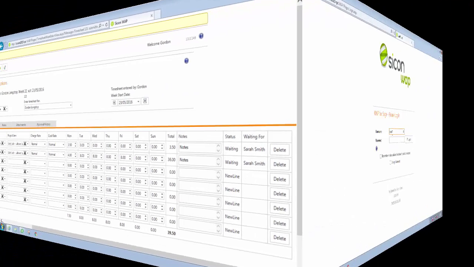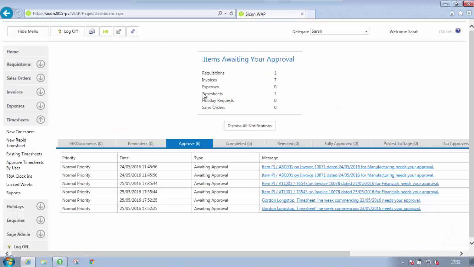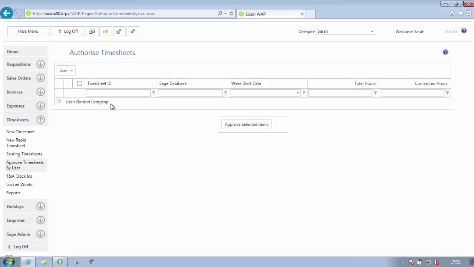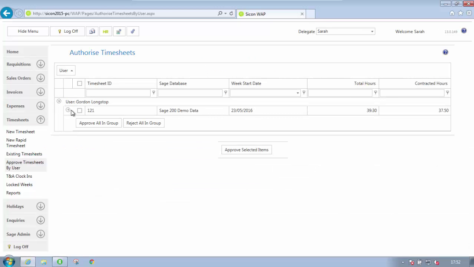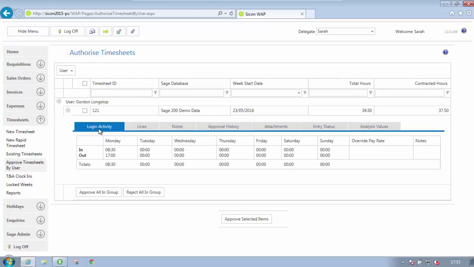for Sarah to approve. If I log back into WAP as Sarah, it'll tell me at the top I have timesheets to approve. If I select to approve the timesheets, I can see there's a timesheet waiting here for Gordon. I can see he's worked a total of 39 hours and 30 minutes, and his contracted hours are 37.5 hours. Within the approval screen, I can see all the details from the login activity, so when they came into the building, when they left. As we said earlier, that's an optional feature.